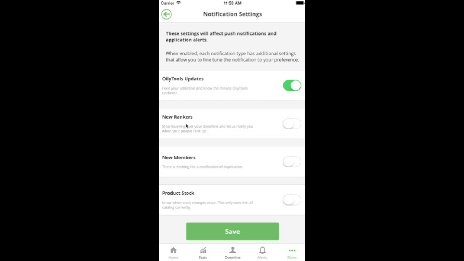The next notification category is for new rankers. It's really important in your business to know when people rank up so that you can congratulate them or just be aware of how your team is growing. And what will happen here is when a person reaches a new high rank, so example, person was a senior star last month, that's their highest rank they've ever achieved. When they hit executive, you'll get a push notification as soon as we find out. So typically within an hour or so of them making rank, you could potentially get a push notification for that.